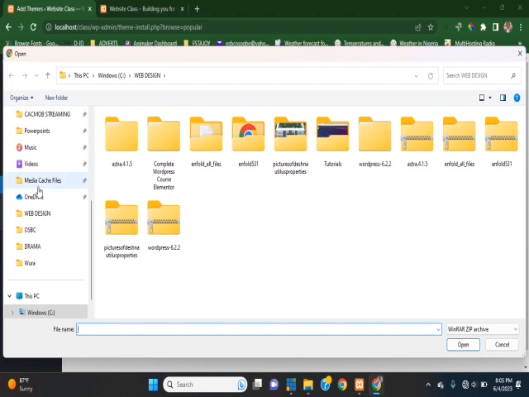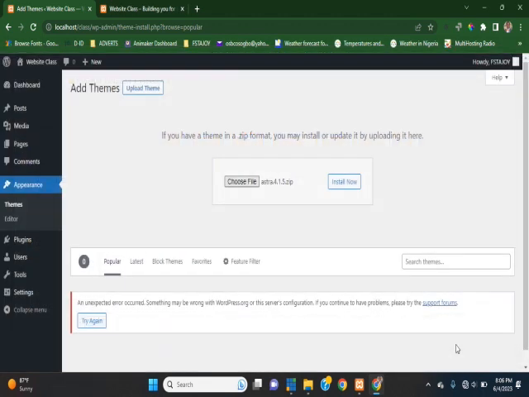I will now go to the folder. It has to be a zip file. So let's look for that zip file, Astra. That's Astra that I want to use. You see, it's a zip file. So you click on it and you open. Once you open, you click install. This is one way by which you can install themes to your site.